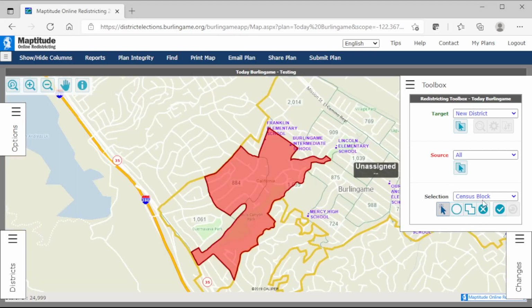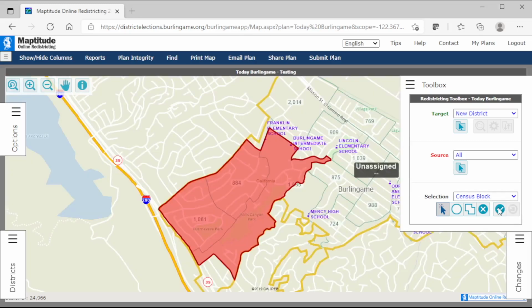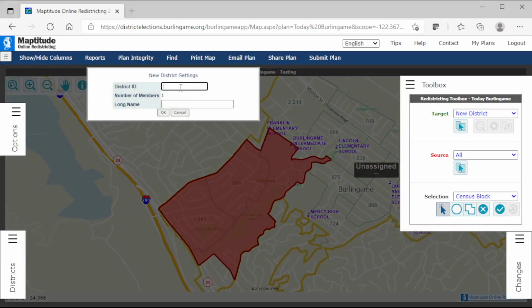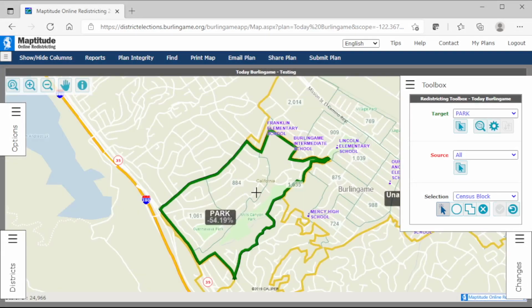You can also use the Polygon Tool, and you can create squares, triangles, whatever funny shape that you'd like to be able to capture that information. You can continue to click on your community until it's the size that you would like. And when you're good with it, you click the check button, and now we can name your district. You can have the district ID, which will name it Park, and you can also have the longer district name. And you'll click OK. And then it will create your community of interest, your park community of interest.